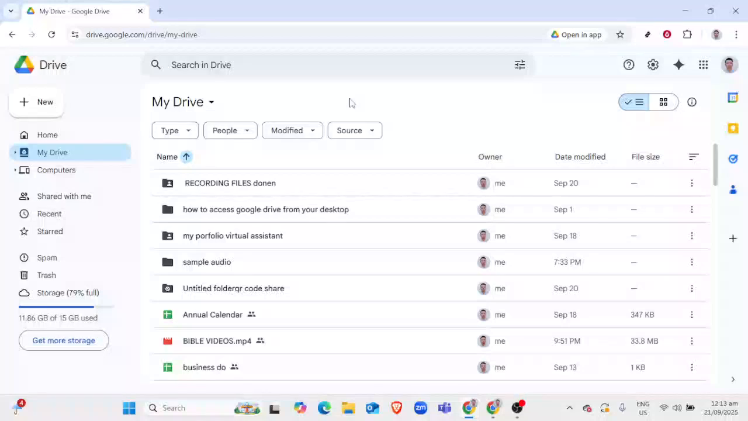In today's video, I'm going to teach you how to create a new folder in Google Drive. Creating folders in Google Drive is essential for organizing your files more effectively. Whether you're using it for work, school, or personal projects, having a neat and orderly file system can save you time and reduce the stress of searching for documents. Now let's dive in and take a closer look at how this is done.